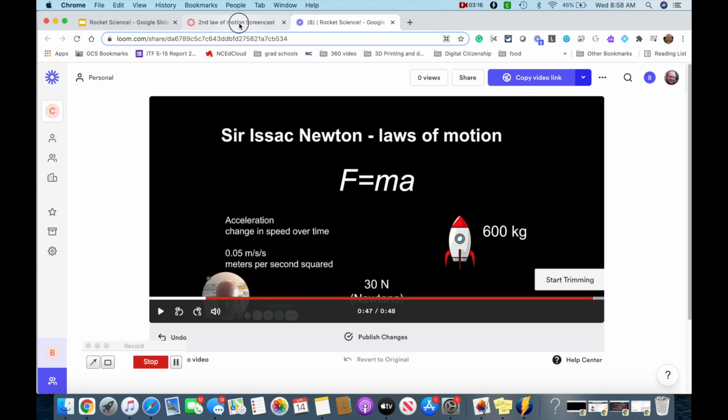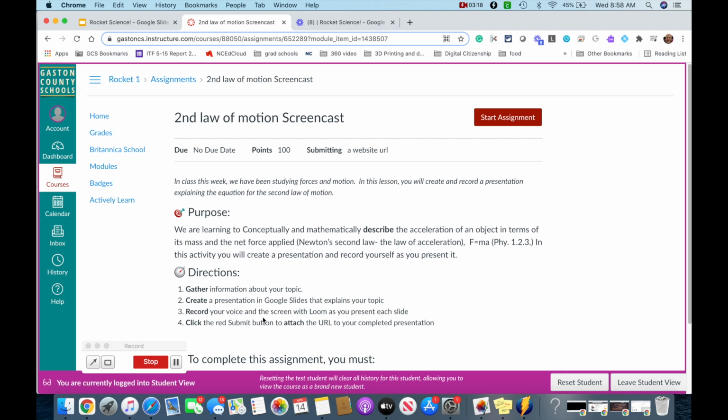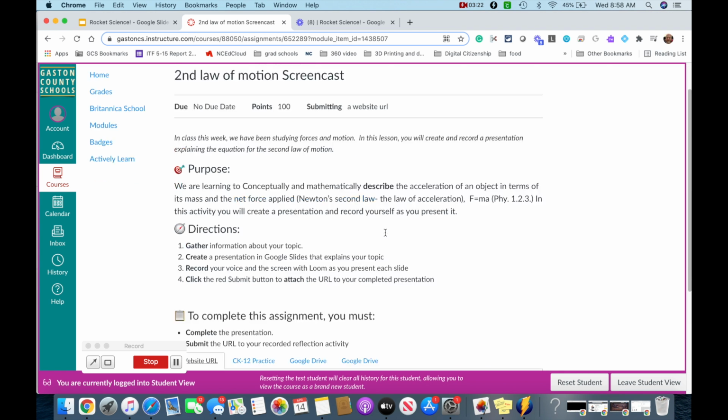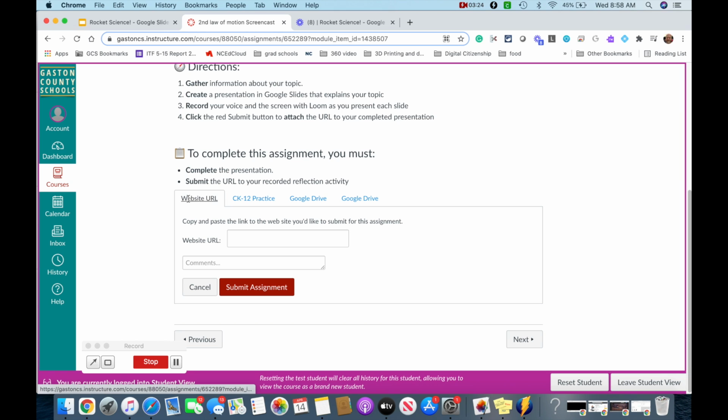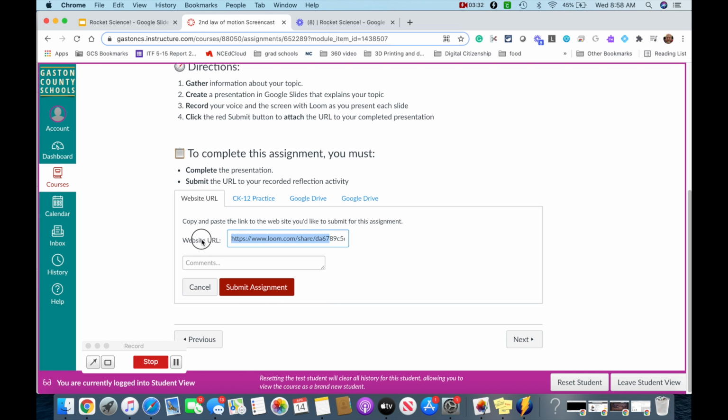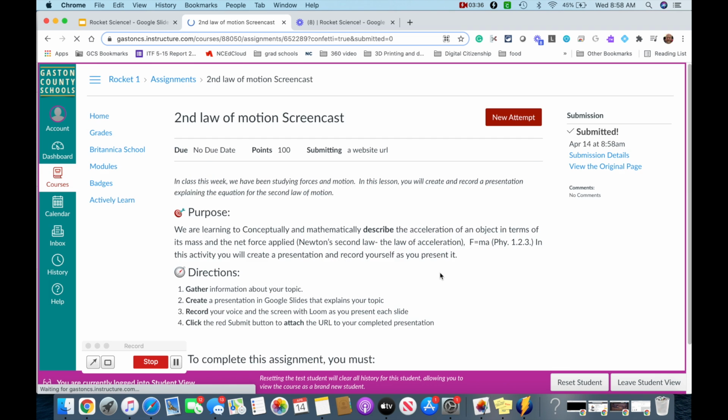Now I go back into Canvas, which I've kept open all this time, and I can click the red button here, scroll down, and you'll notice it says website URL. All I have to do is click my cursor here and right click and paste, and that is the link to my Loom video. And now I hit submit and I'm done, and that's all there is to it.